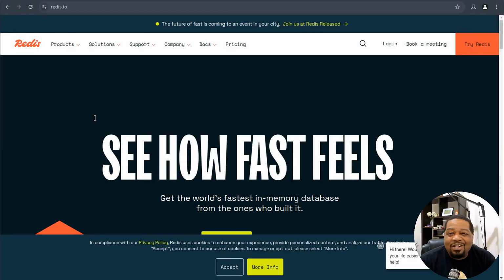So first off, let's talk about why you might want to use Redis in the first place. Redis is like a Swiss Army knife of databases. It's versatile, super fast, and can handle a bunch of different data types like strings, hashes, lists, sets, and even more. And you can use it for caching, which speeds up your application by storing data in memory.